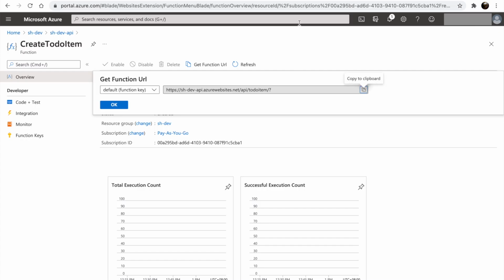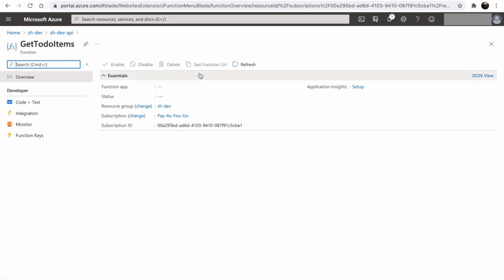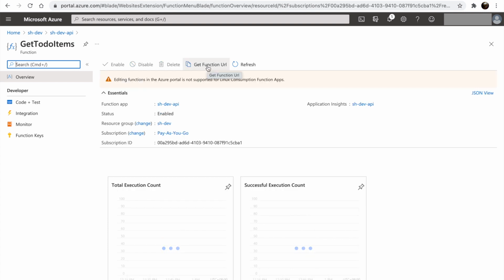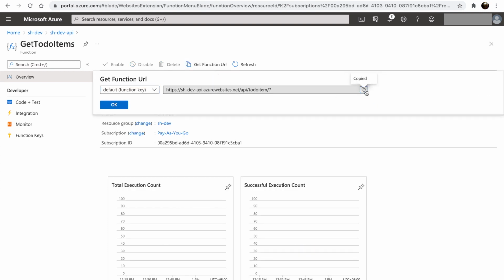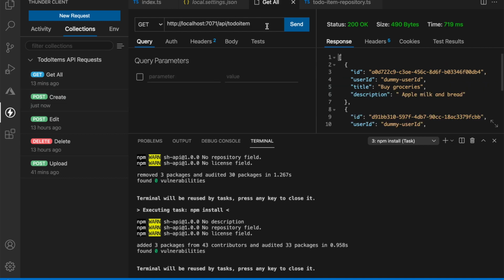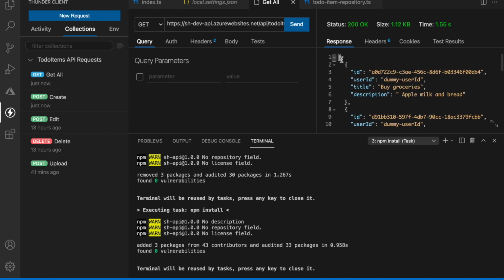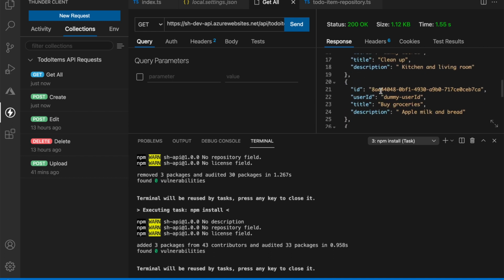Let's test get to do items as well. Let's get the function URL. Go to Thunder Client, change the URL. Don't forget to remove the question mark at the end. And it will retrieve the to-do item successfully.